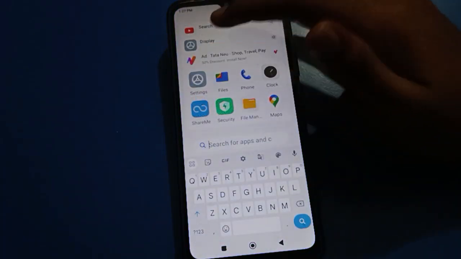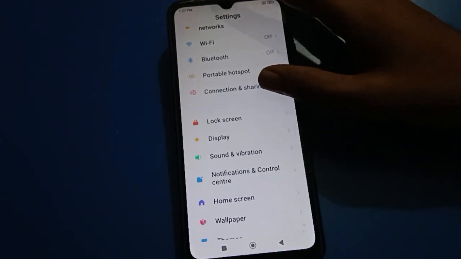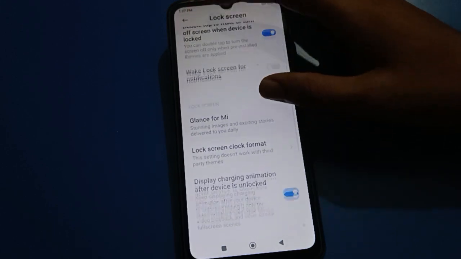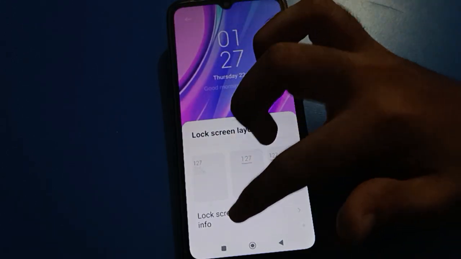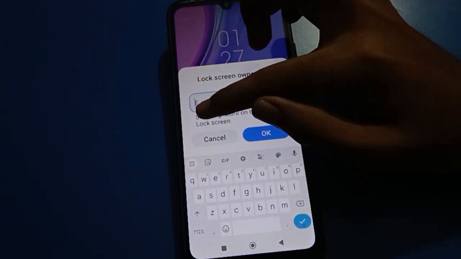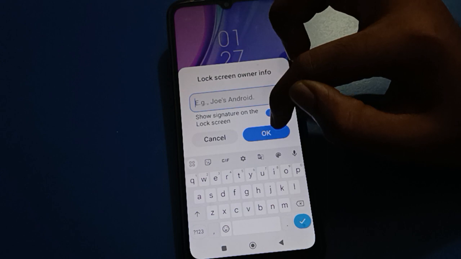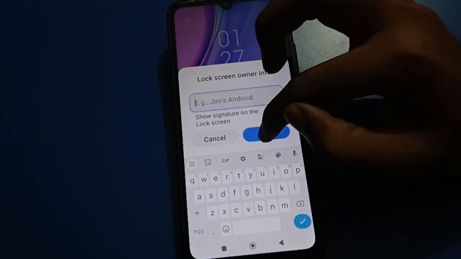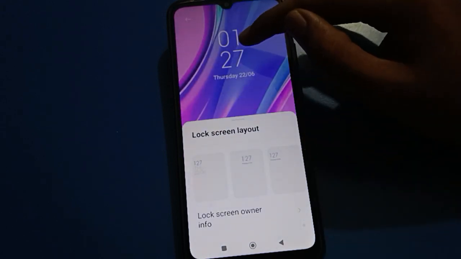Again, open your phone settings. After opening phone settings, open your device lock screen setting, then open the lock screen clock format setting. Tap here and you can remove your lock screen tags. As you can see, you can use show signature on the lock screen, and if you don't want to use it, you can remove it. Click the OK option. Press lock screen clock format.